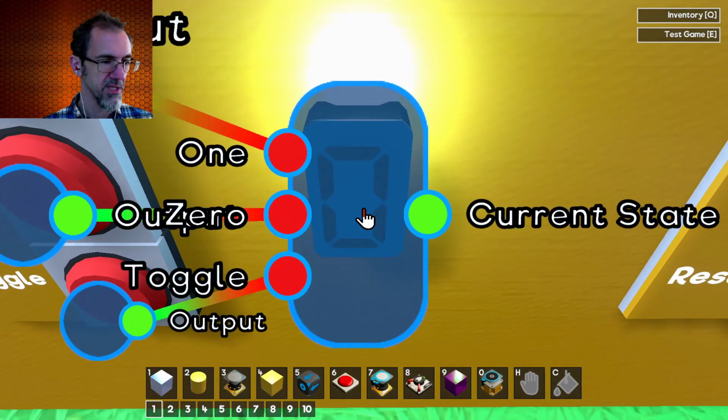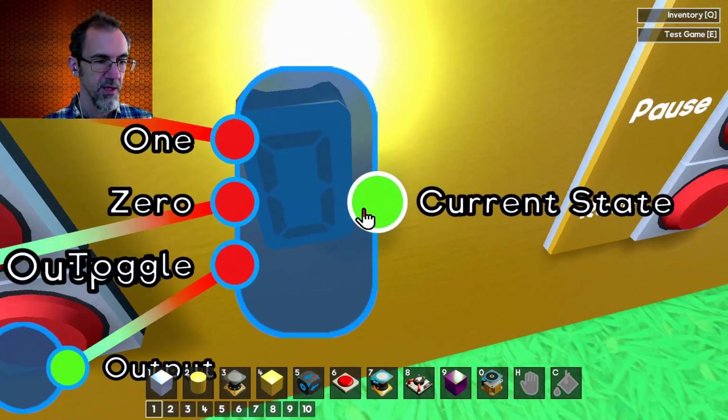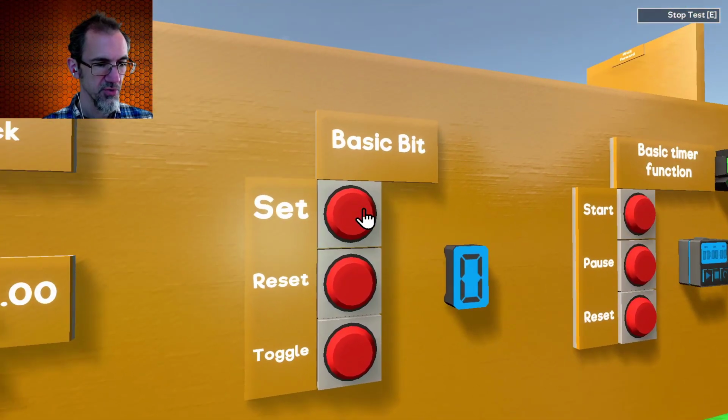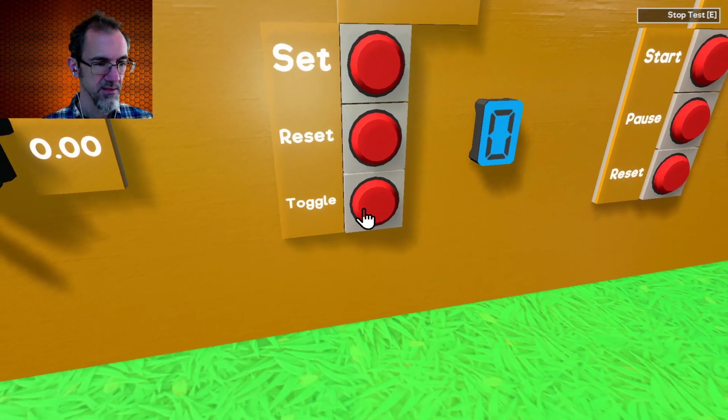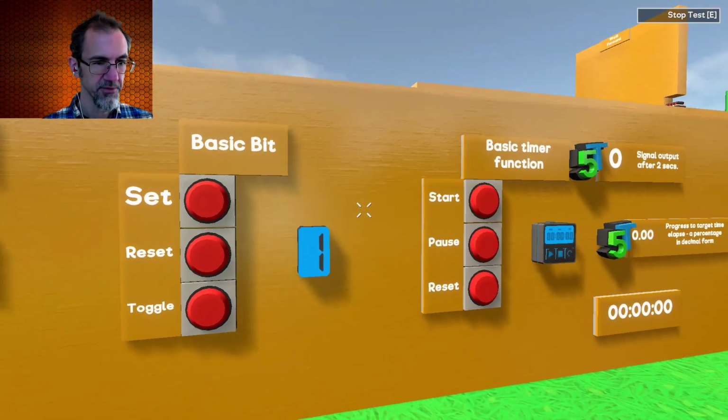This is a basic bit. It's got a 1, 0, and a toggle, and then the current state goes out from here. So I'll just show you set, reset, toggle back and forth. So that's useful in logic builds.